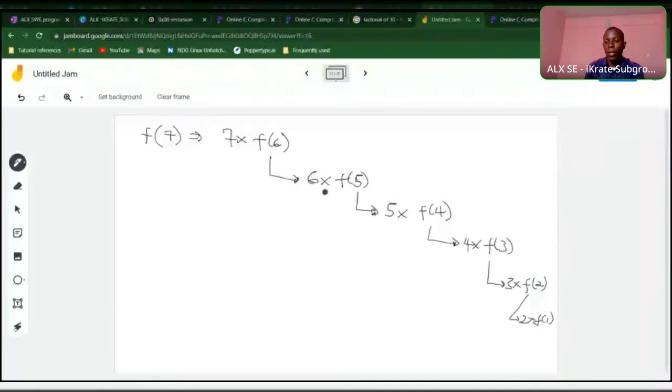So at the end of the day, you are looking for the last thing that is retained, which does not involve the call of the function. So in our case, factorial of 1 will give us 1. So it's not calling a function again. So we can end there. But each of these statements, you have to replace all of these with their respective return values they brought.